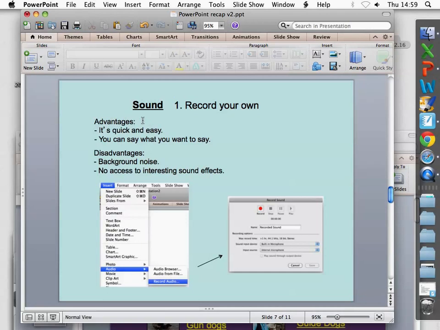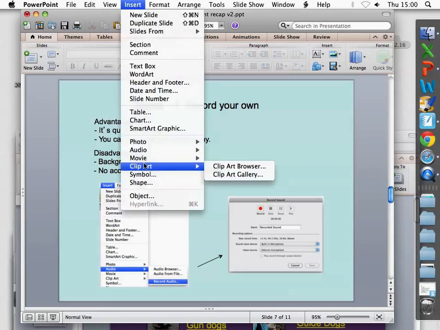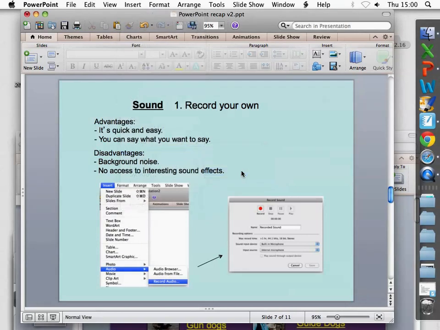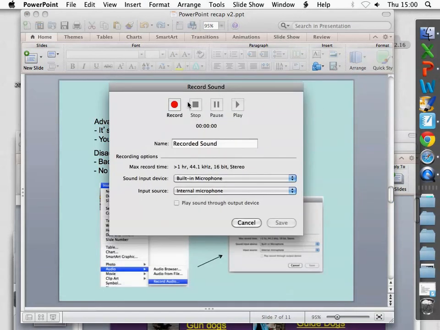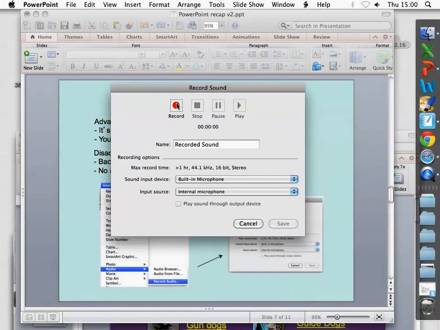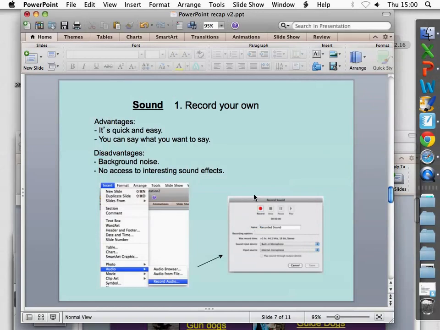It's quick and easy to do. You can say exactly what you want to say. However, the disadvantages are that you might be affected by background noise, and you don't have access to interesting professionally recorded sound effects. To record your own, this is how you do it. On the PowerPoint menu, insert audio, record audio, and you get this sound box. You get this record box, and it's fairly straightforward from there.